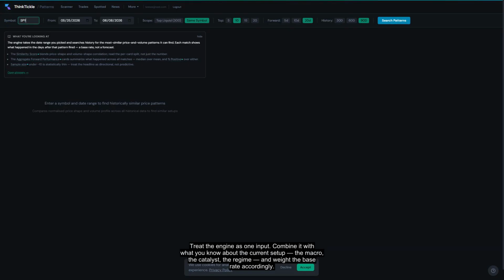Treat the engine as one input. Combine it with what you know about the current setup, the macro, the catalyst, the regime, and weight the base rate accordingly.